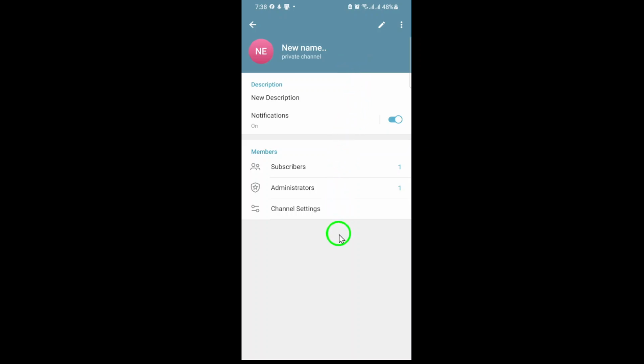All your subscribers will see the updated name immediately, and you can continue building your community with a fresh identity. Changing your channel name is a great way to keep your content relevant and appealing.